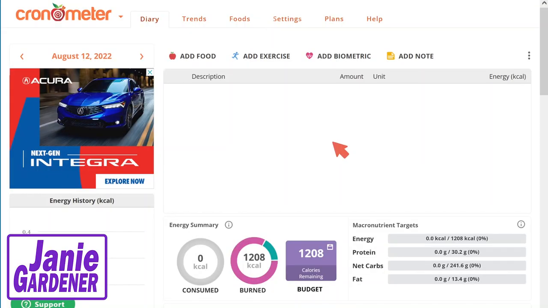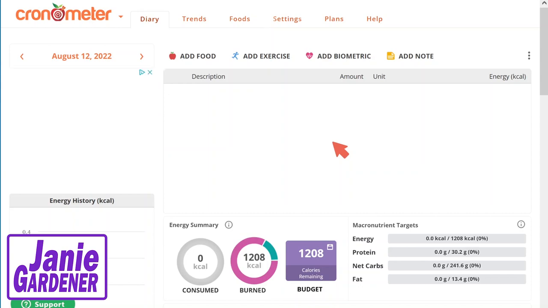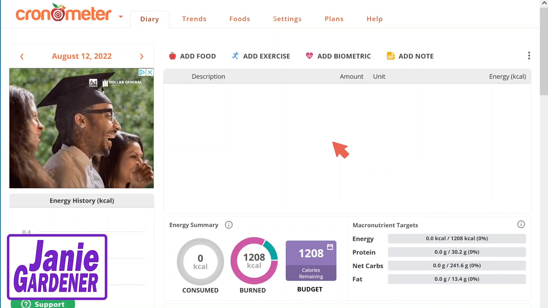Hi everybody. This video is going to show you how to adjust your nutrient targets. And you don't necessarily need to do that. You can just go with the defaults that Cronometer has. And for the most part, I do too. But there are some things I change, and I will show you what I change. And you can decide how you want to change things.